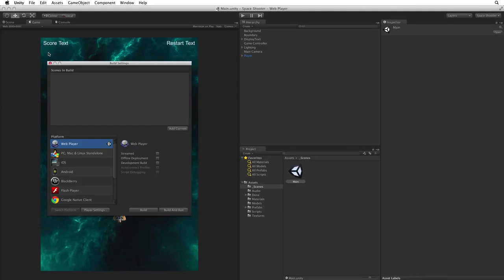We can either drag the scenes we want from our project view and drop them into the upper window, or we can click the Add Current button to add the current open scene to the build window. As a side note, we can build a game with no scenes in the Scenes to Build window. If we do this, Unity will temporarily use the current open scene when building.